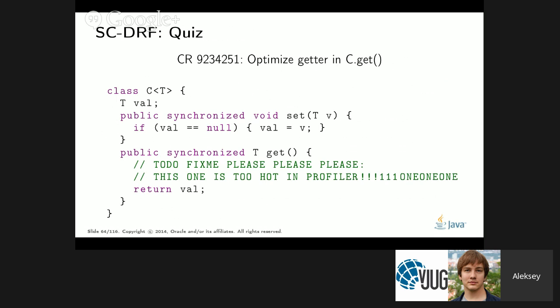Now that we have built this recipe, let's try to use it in this particular example. For instance, I have this class C, which has the value val. It's just a wrapper around val, and I have a setter and a getter. Setter and getter are synchronized. Then I profile my application, and I realize that the getters are very hot in the profile, and they are the performance bottlenecks because those are synchronized. So I submit the bug and say, well, we have to optimize the getter. So what do we do to optimize performance here?